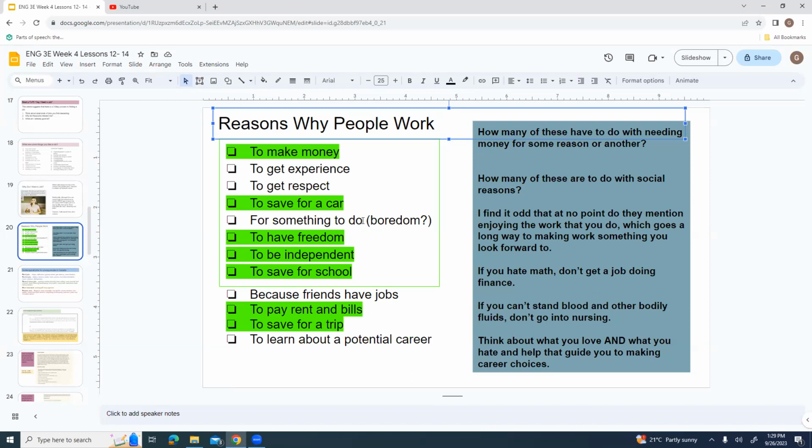So, I do find it really odd that at no point do they mention enjoying the work that you do, which to me goes a long way to making work something you look forward to. Like, I love being with people, I love being with kids. It's one reason why I went into teaching. If I didn't enjoy kids, teaching would be the wrong job to get into. Even if I was good at it, it wouldn't matter.